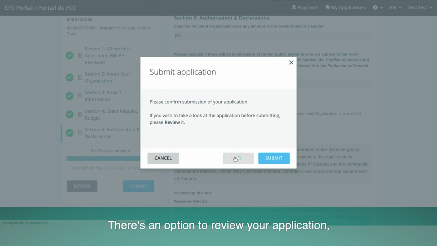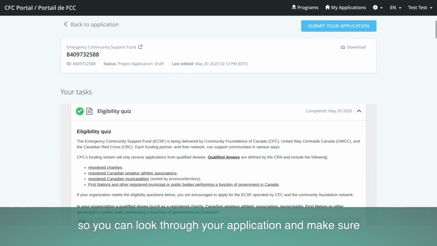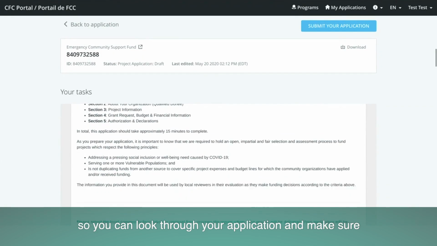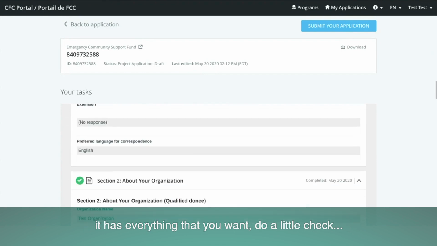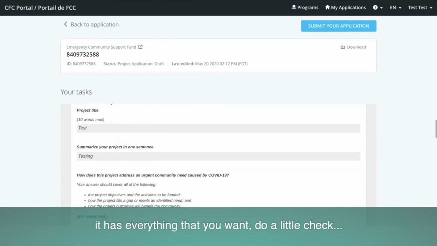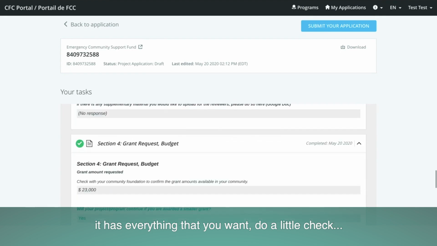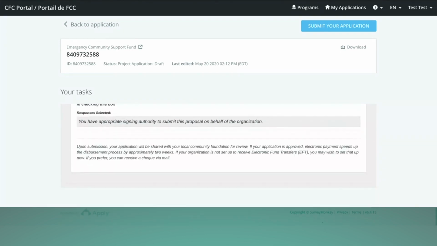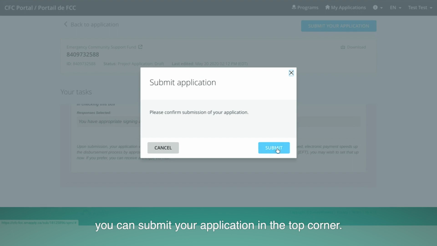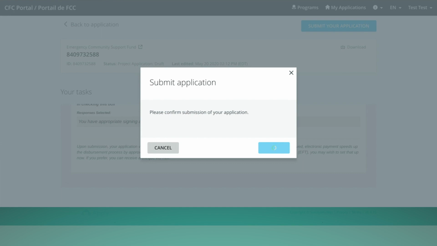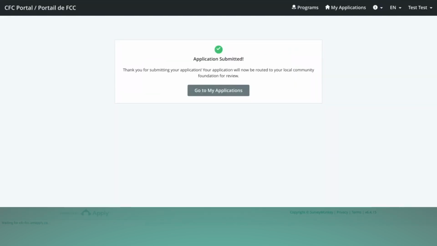There's an option to review your application. So you can look through your application, make sure it has everything that you want, do a double check. And then when you're happy with that, you can submit your application in the top corner. There you go, and your application has been submitted.